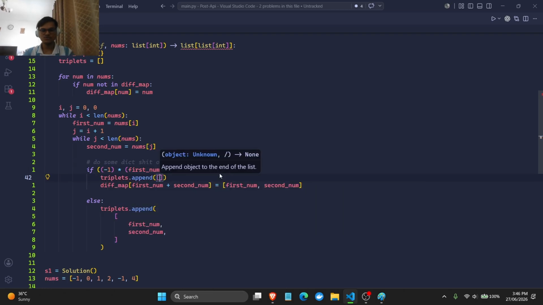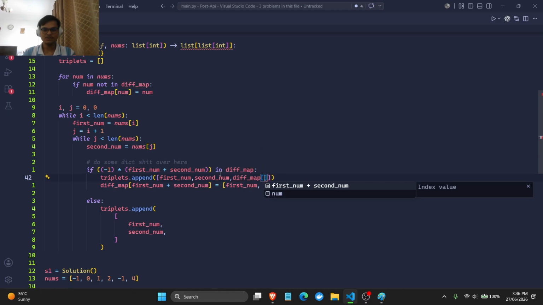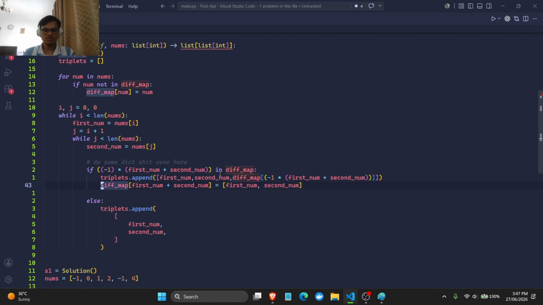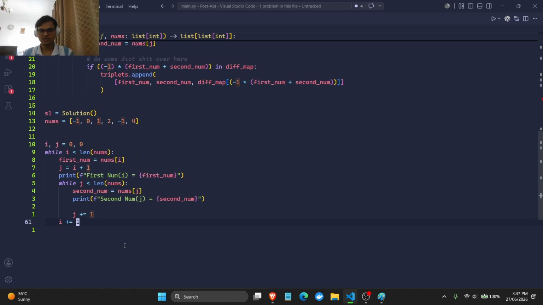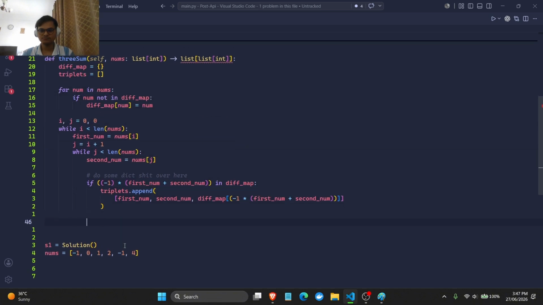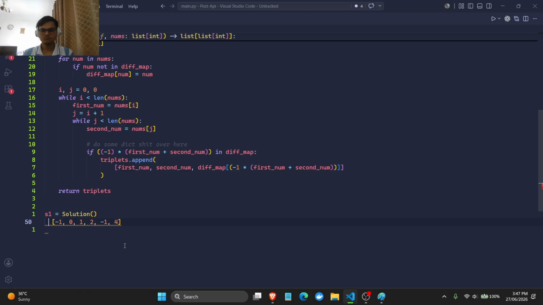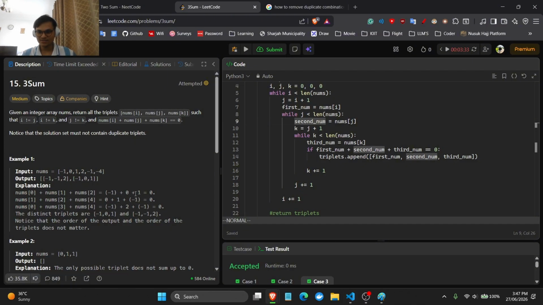Now this is not right, I know there's some issues with this. I can do first num, second num, and then I can do def map, which is -1 into first num plus second num. This is horribly wrong. I don't know how this will work. This is very bad though. I don't know what I'm doing at this point. I'm just so lost.